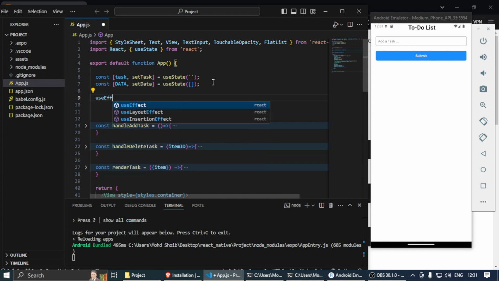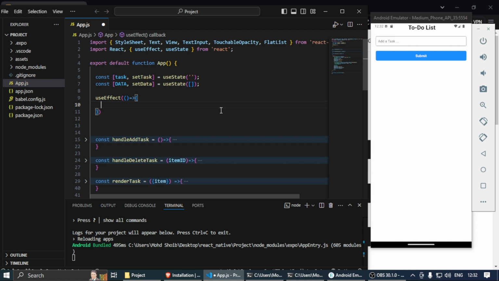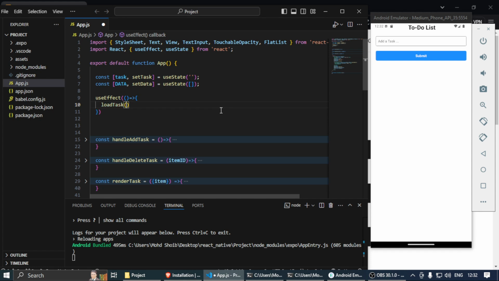First I want to use useEffect, so I automatically import it. And inside our useEffect we can call a function. We will make this function later, but first let's put it here, loadTask. So what is this? This is a useEffect hook. When we open our app, this function runs. Till now we haven't defined this function, but later we will define it. So whatever function we give inside this useEffect will run first when that screen gets loaded. I hope you get it.